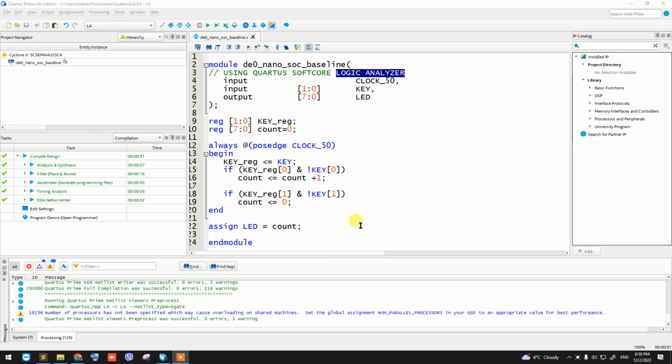Hello everyone, today I will demonstrate how you can use the soft core logic analyzer in Quartus. In fact, you can use that for any Altera FPGA or SoC. So first, let's go through the design.